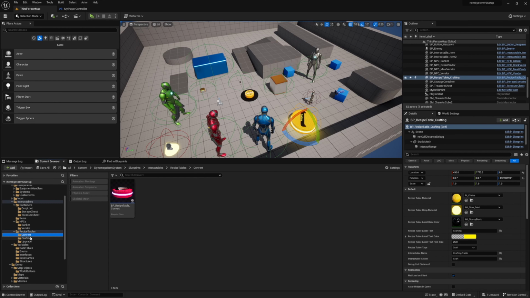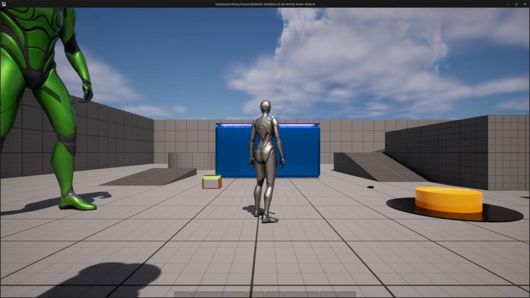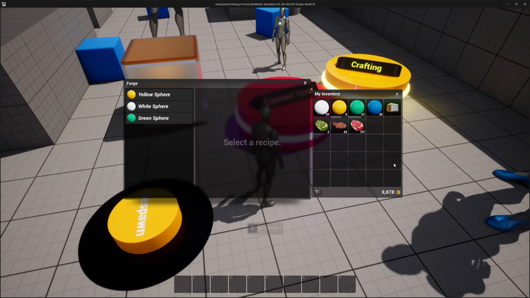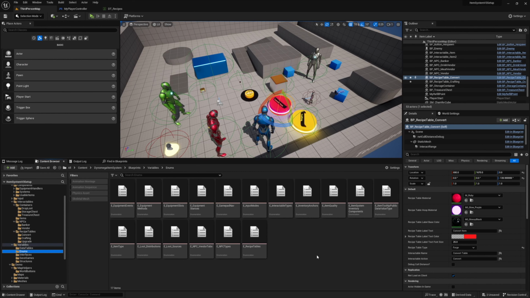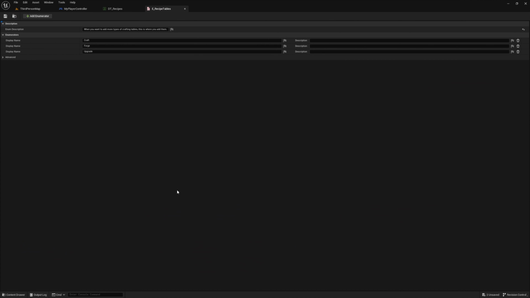We can add another instance with a different style to the world and set the recipe table type variable to determine what recipes are shown for it. For this new one, let's select Forge as the recipe table type. Now when you interact with this red one, we get a different list of recipes. And if you want to add or change the recipe table types, you can do that by editing the e_recipe tables enum in the blueprints variables enums folder.